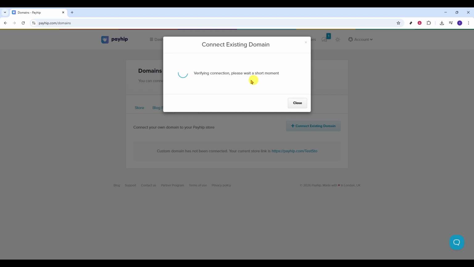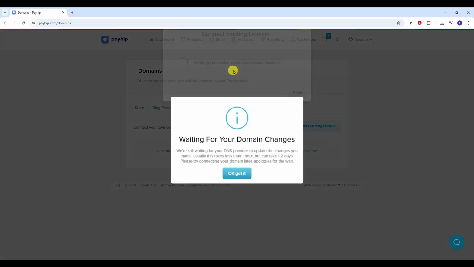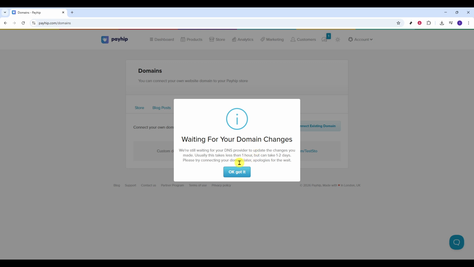A few quick tips to help things go smoothly. Double-check the spelling of your domain before you continue. Use the exact domain you intend to share with customers, and keep the format simple. Just the domain or subdomain, without slashes or protocols. Consistency here will help ensure a clean, professional URL for your store.